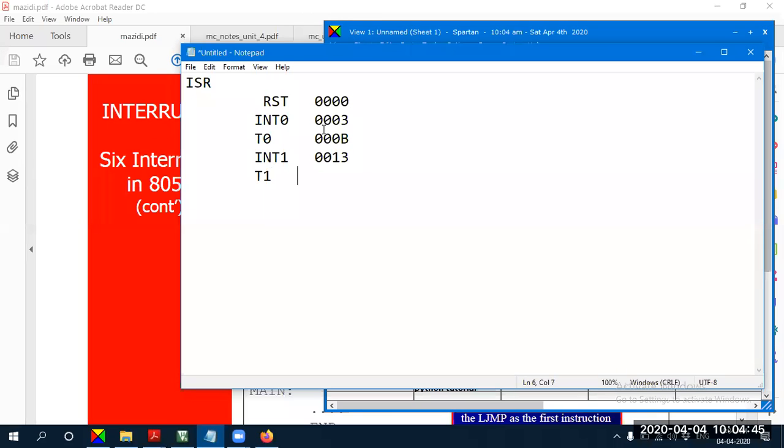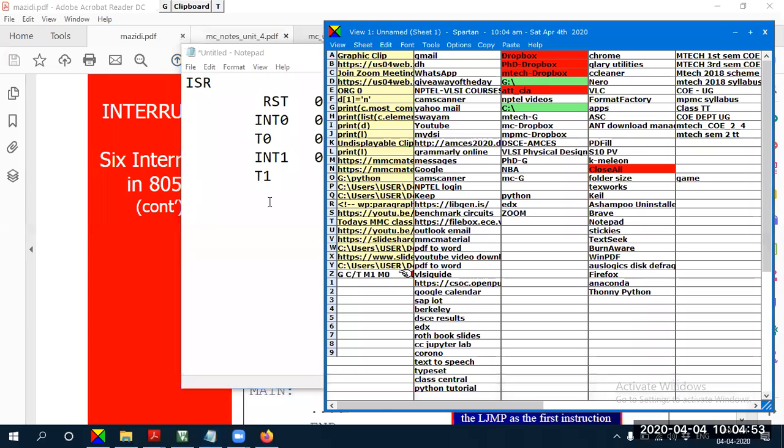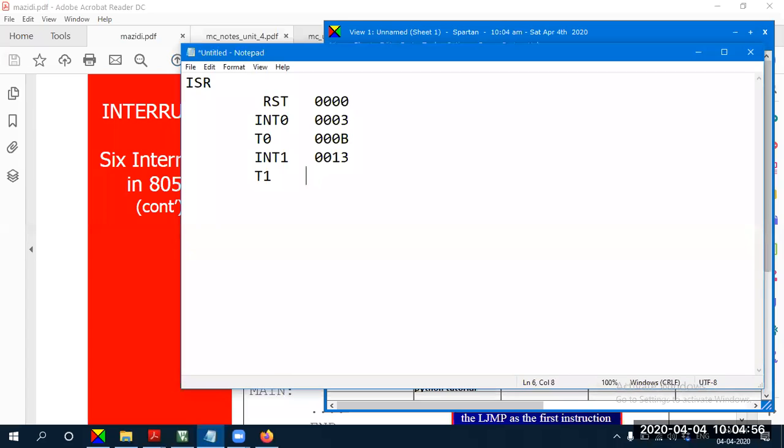For timer 1, what is the address, guys? For timer 1, the address is 001BH. And for serial communication, the address is 0023H. Very easy to remember.